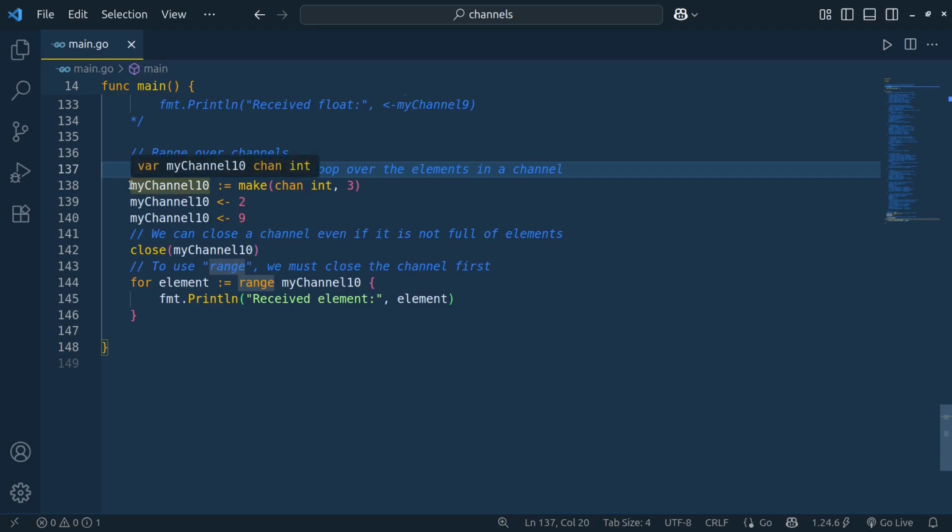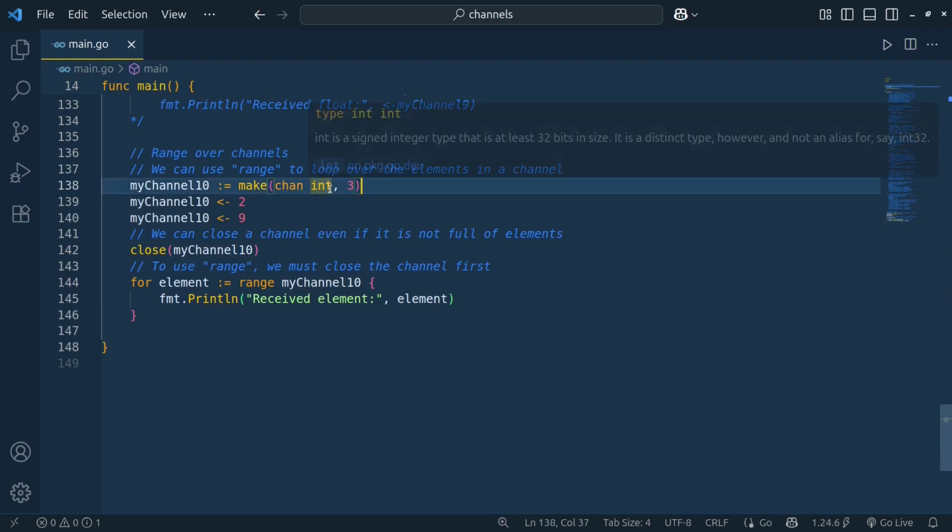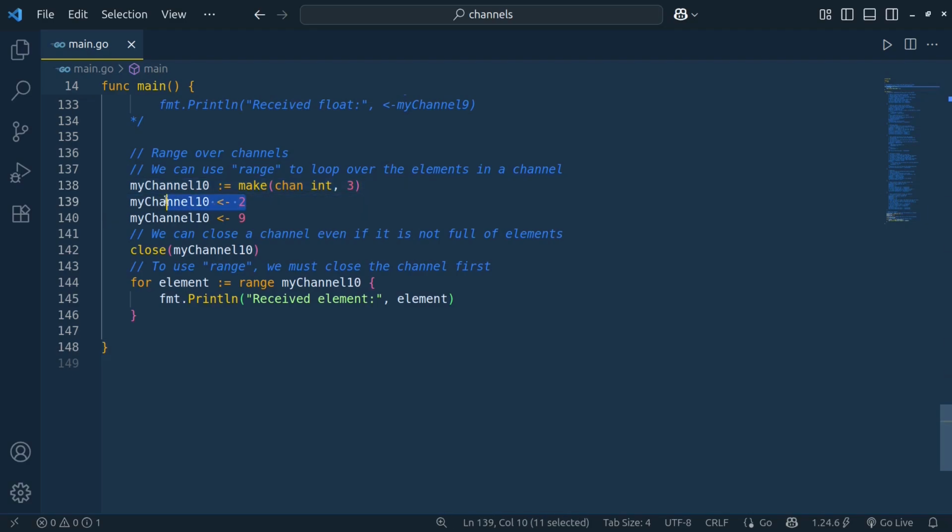So for example here, I have a channel called my channel 10, and the capacity of it is 3, okay. And I'm going to store some integers into the channel. So I'm able to store 2 and 9, okay. And we can just close the channel even if it is not full of elements. So even though the capacity is 3, I can just close the channel by using the close keyword, so that the channel has only 2 and 9 respectively, okay.